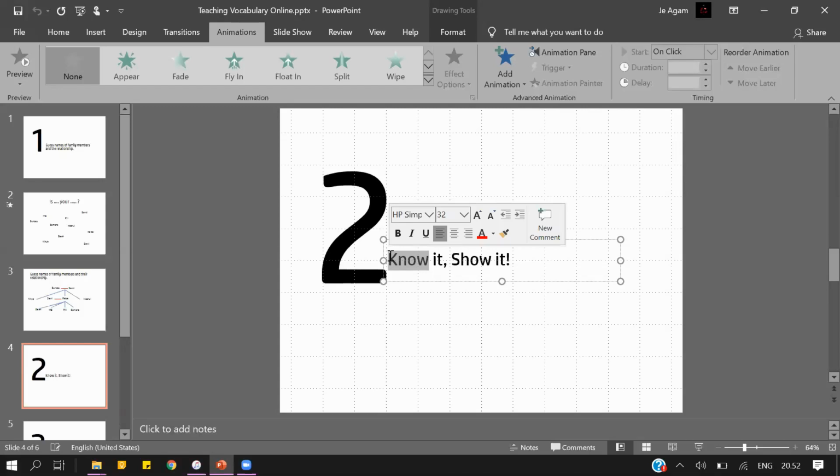Second technique, let's call it know it, show it. Okay, so knowing a vocabulary means a lot of things. It can mean that we know the spelling, or maybe we know the pronunciation, or maybe even the meaning, or knowing a word can also mean that you know its variation in part of speech, and so many others. The point is that there are ways to prove that we know a word.